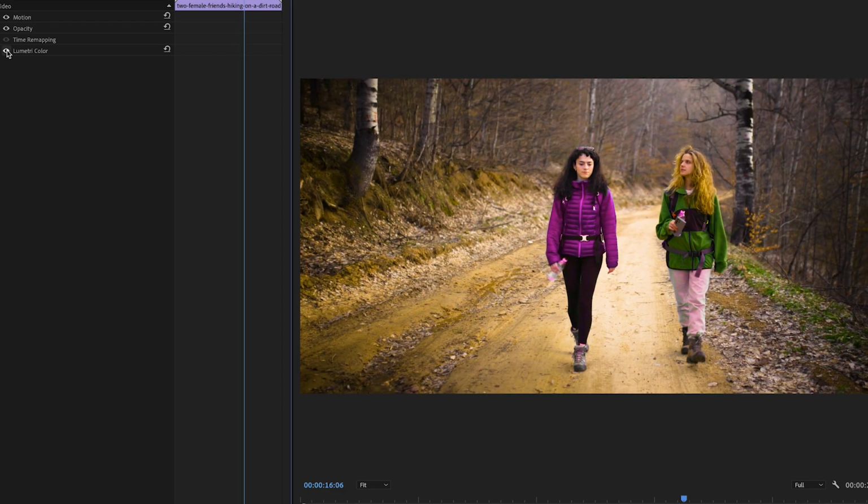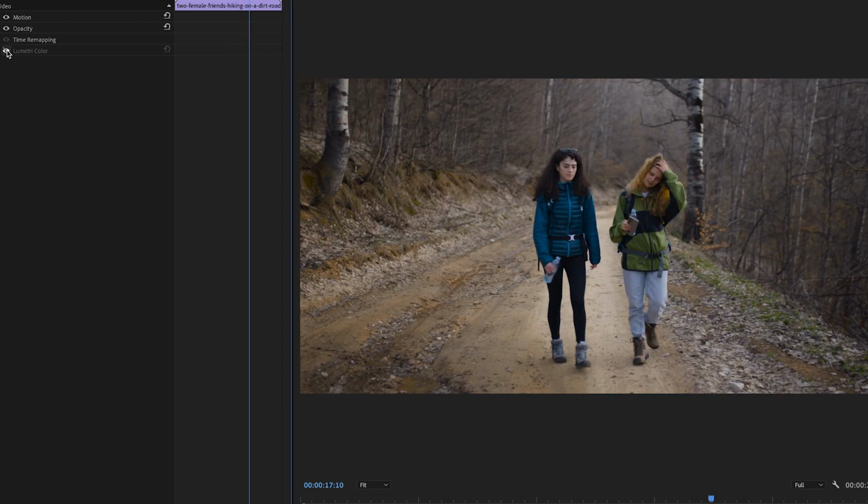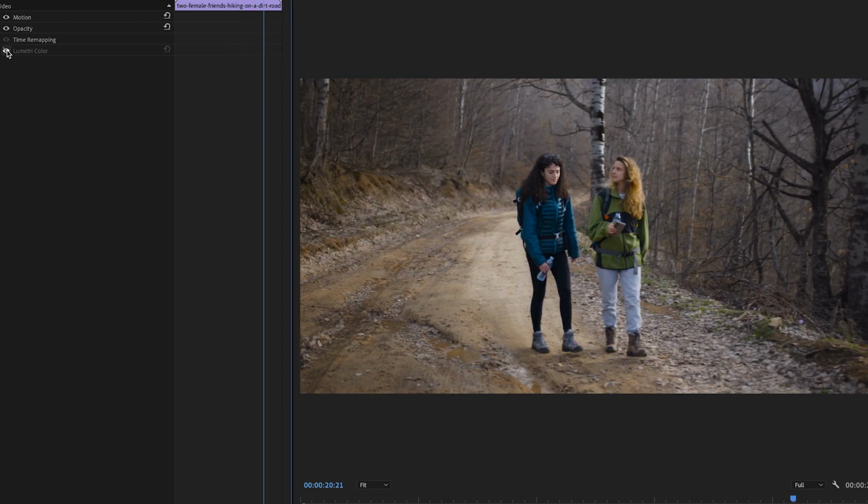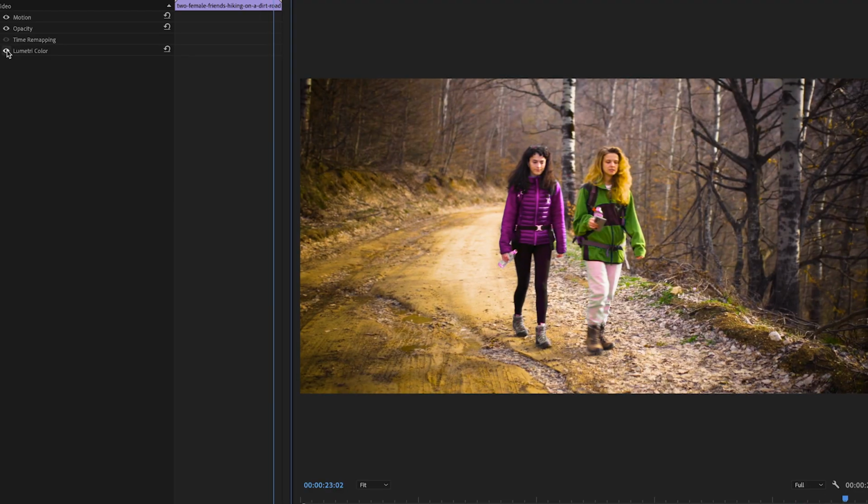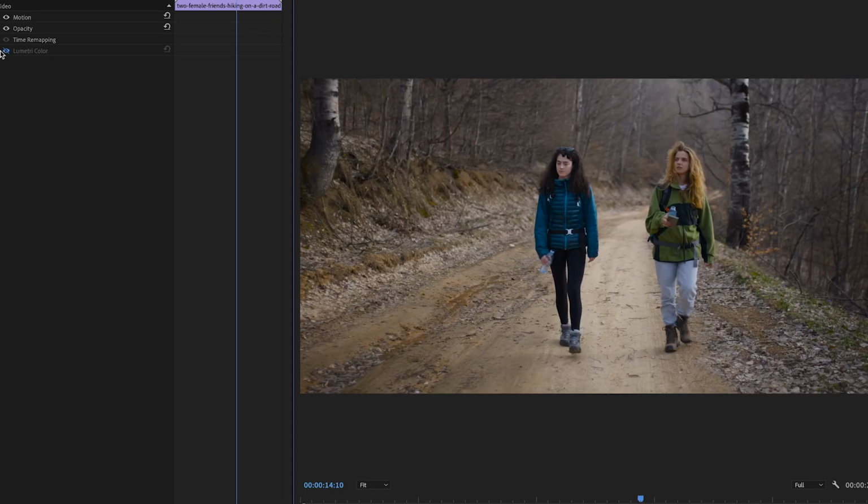You can see just how much effort color correcting can take, but you can also see how huge of an impact it can have on your footage. Also, keep in mind that color correcting can slow down your editing software, so it's best to wait until you're done editing before you color correct your footage.